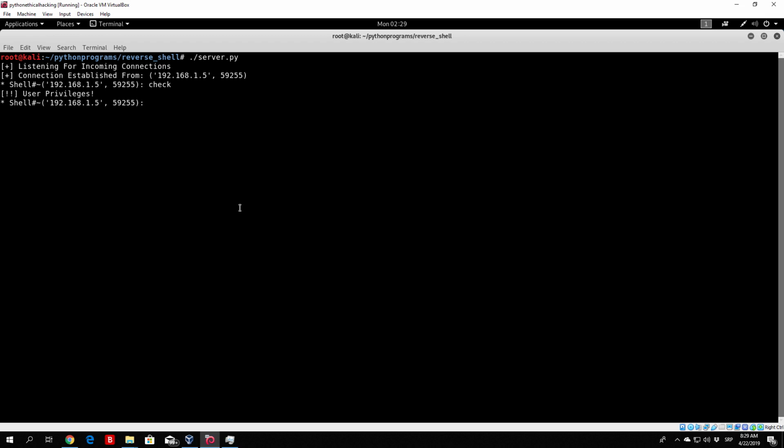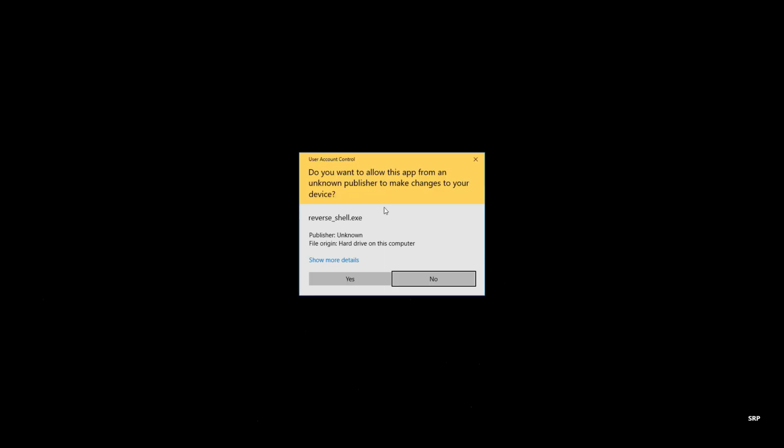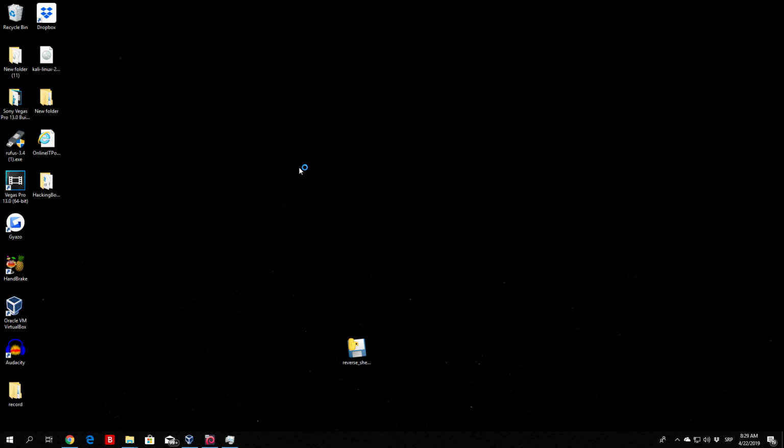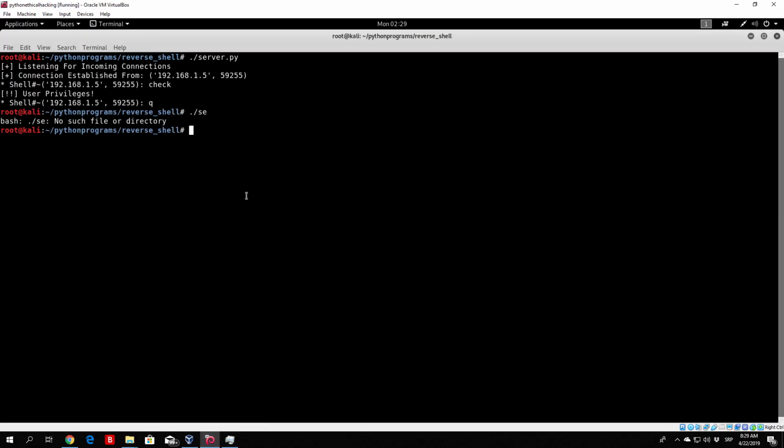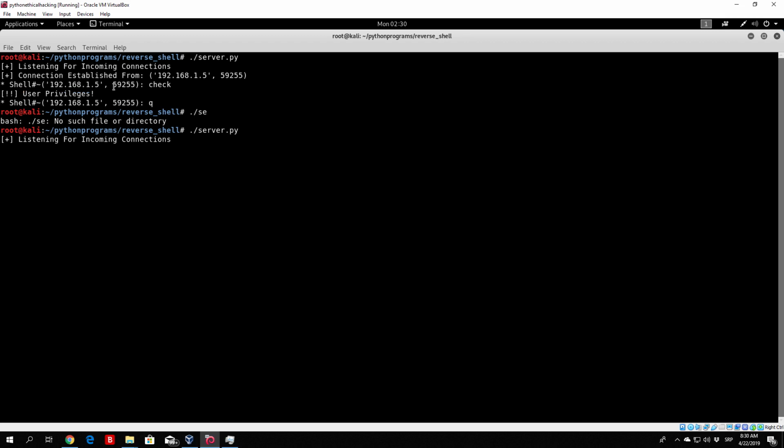So we know that we are now user privileges, but if we, for example, quit this and run this server once again, or we can actually run this first and right click, run as administrator. We want to run it as administrator. Our reverse shell is now running and we run the server once again. I will leave this so you can see the difference. So first time we got the user privileges, and right now if we run the check once again, we will see what we will get.